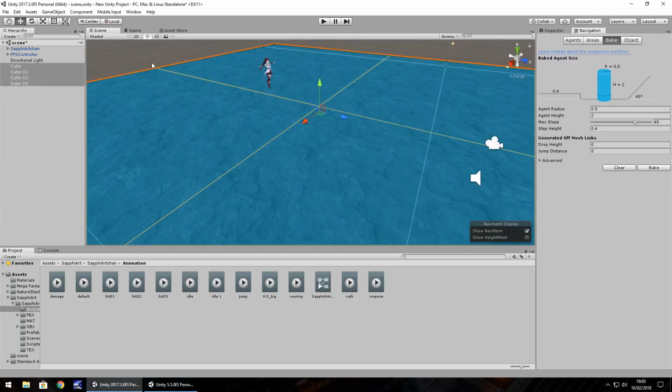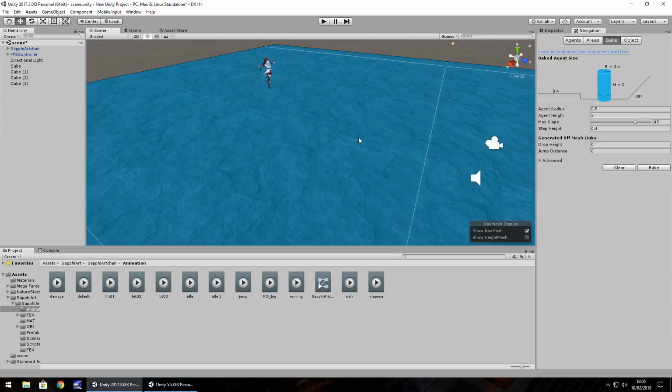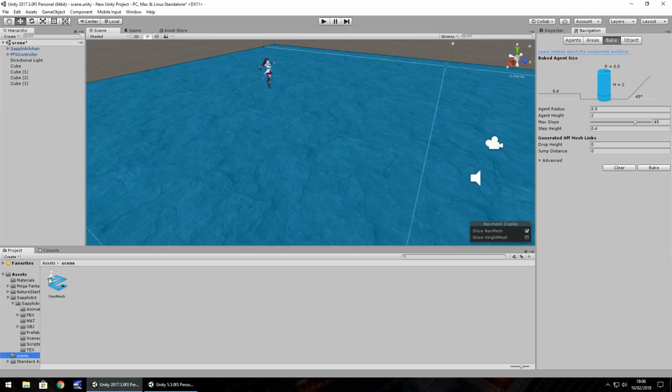And all that'll do is turn everything what looks like blue. So this is defining where this NPC can and can't go. Any blue area, they can go there. Any area normal, they can't. As a little side note, it'll also create a separate folder with the NavMesh in it. So that's quite handy.